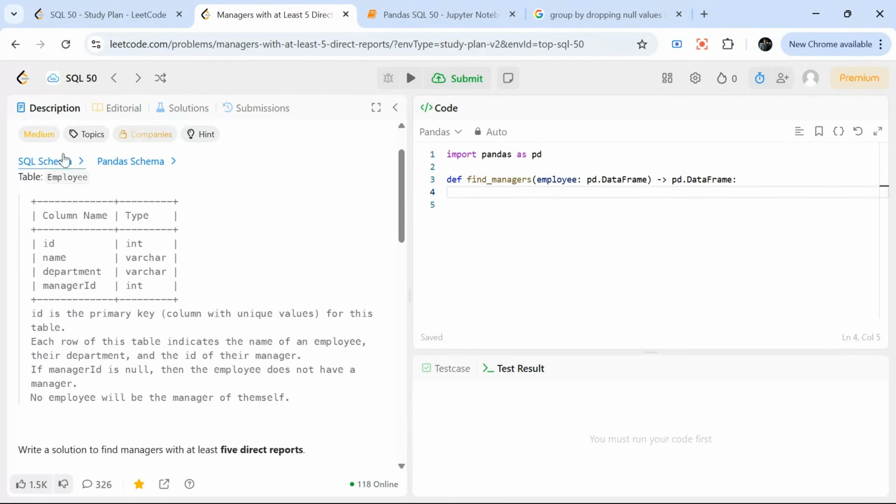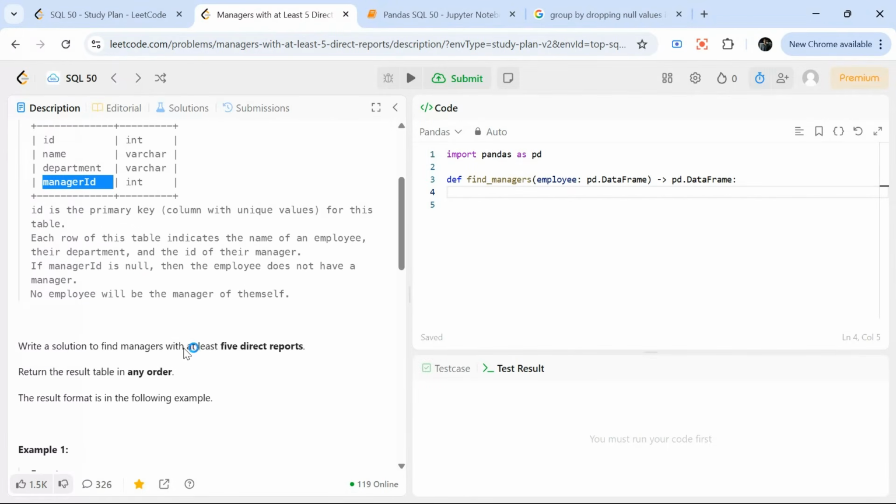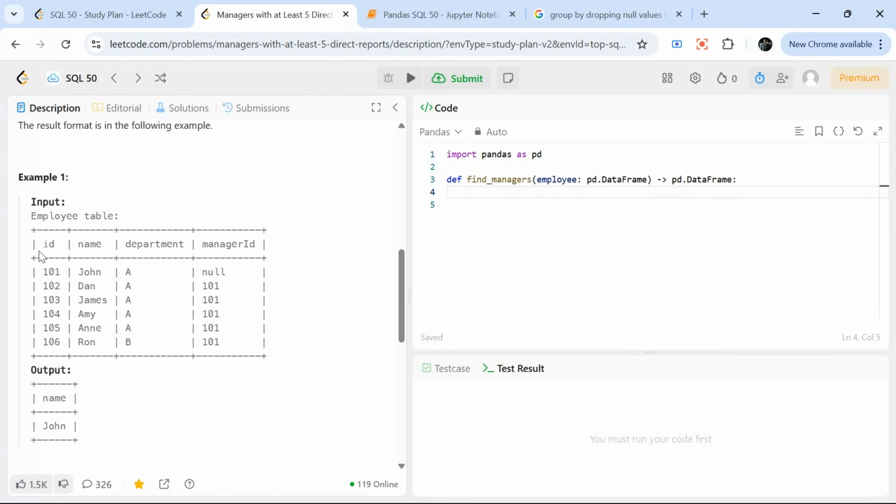Okay. So we have an employee table where we have ID, name, department ID, manager ID. Typical employee table, right? ID, name, department, and manager ID. So manager ID is null, which means there is no manager for John. For Dan, the manager is 101. So 101, right? Output is John.